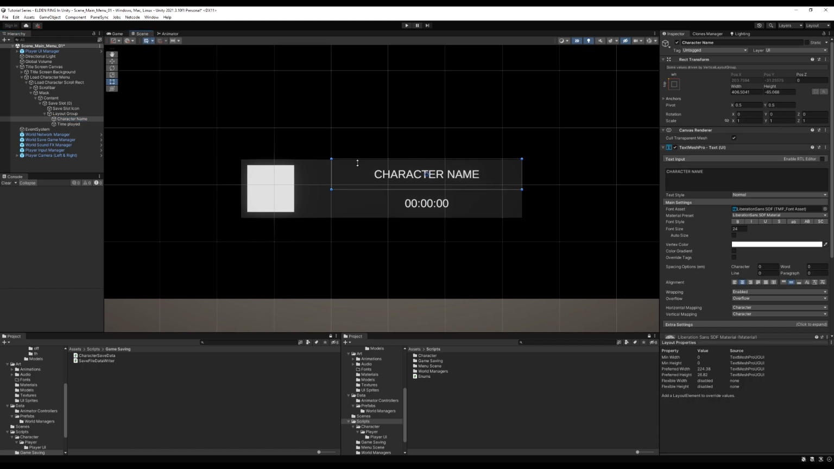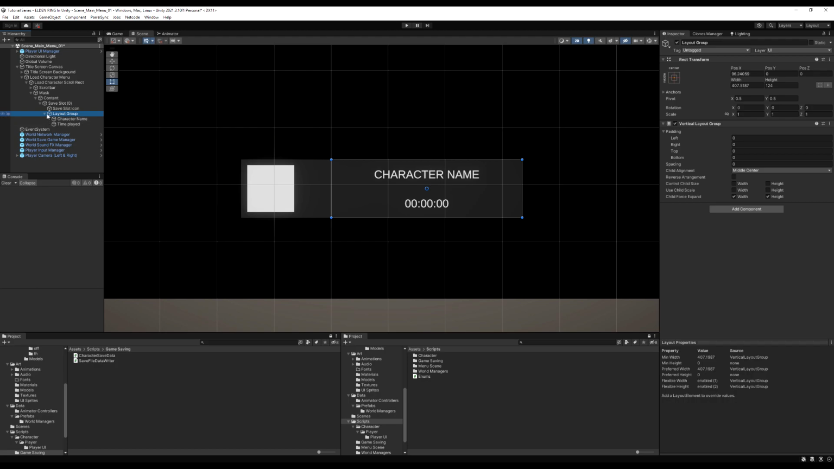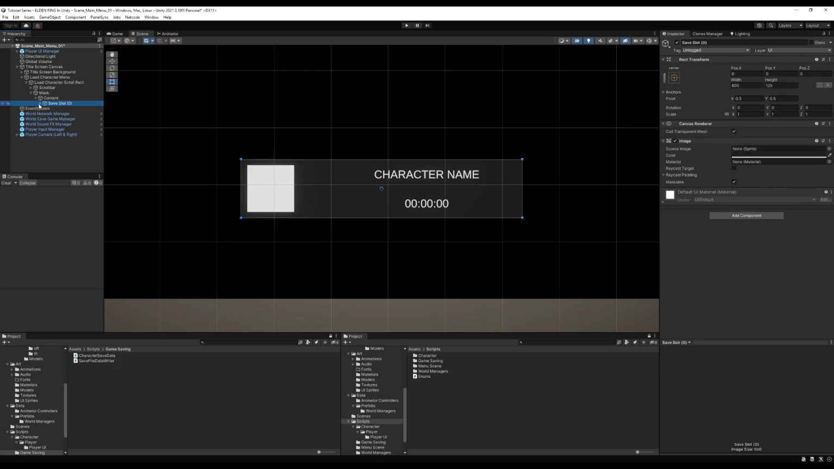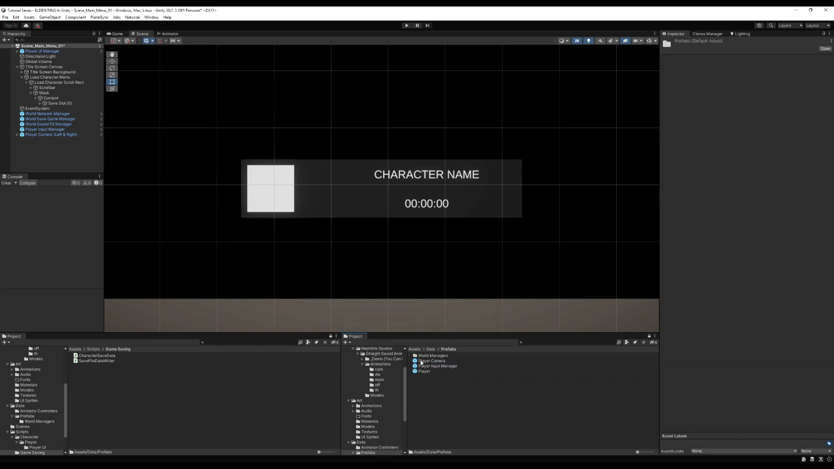So I'm just going to resize these a little bit. You want to make sure ideally too that the width or height rather of these two objects are the same, unless you want the character name to be bigger, in which case you would make that a little bit bigger and then change the text size on the total time played. This is again all stylistic preferences and you don't need to do any of this. This just makes it look nice in my opinion.